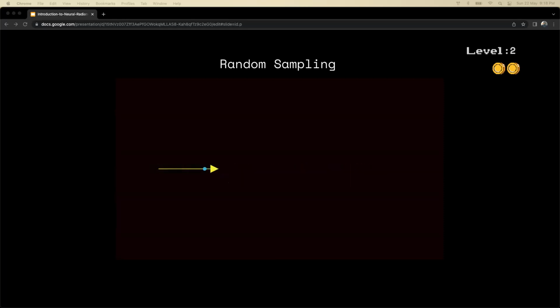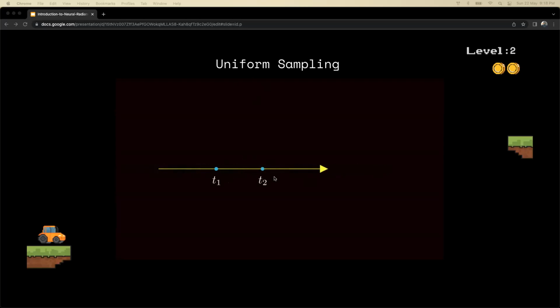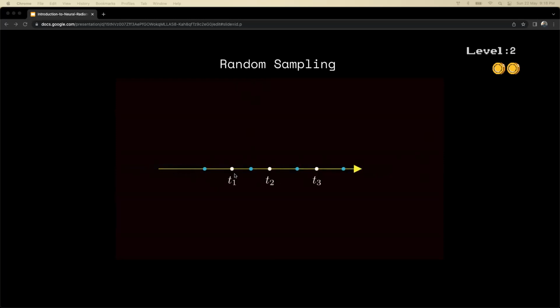So think about that. Coming to uniform sampling, the model will always get T1, T2, and T3, which are equidistant. But when we talk about random sampling, T1, T2, T3 are random. Hence, we are always going to give the NeRF, or our model, new data every batch or every epoch, which is a great addition to our entire optimization scheme.